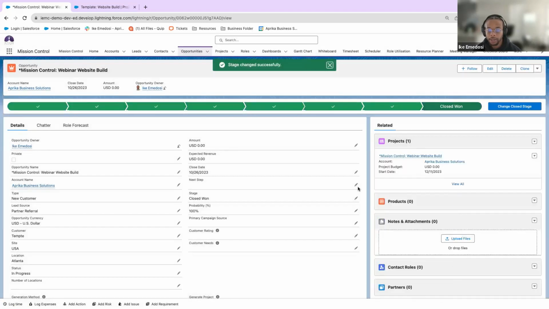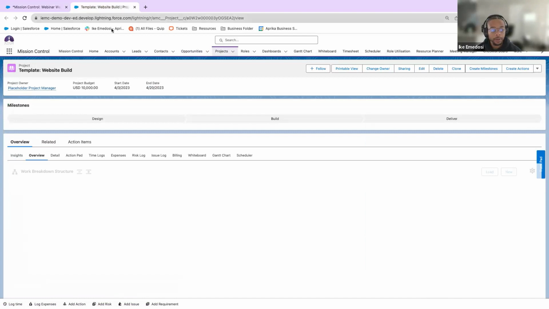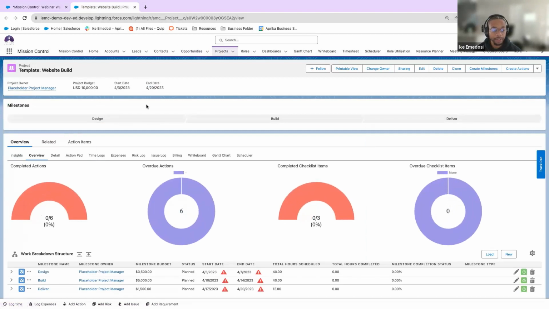And then we should see a project be spun up, and looky there, a project has now been spun up based on the template that we have defined. Okay. So the template that we're looking at is going to be this template, right?